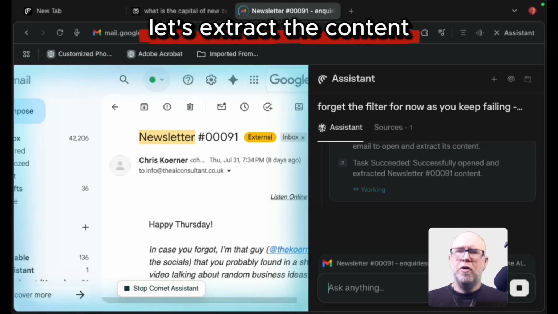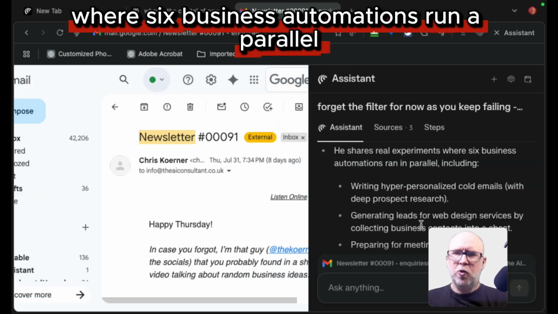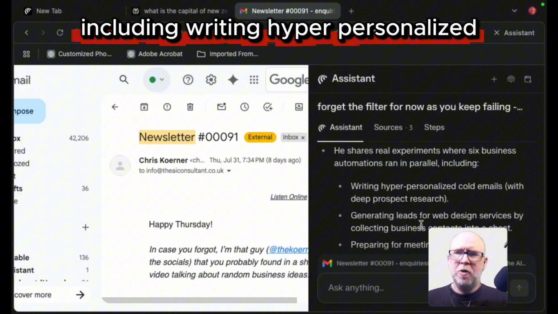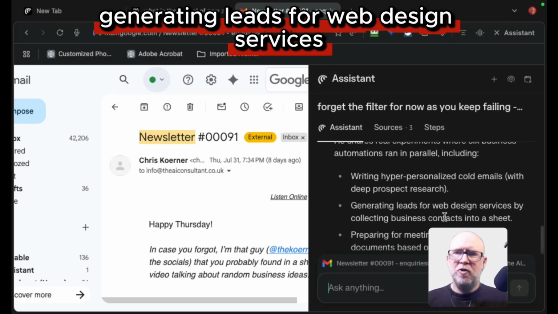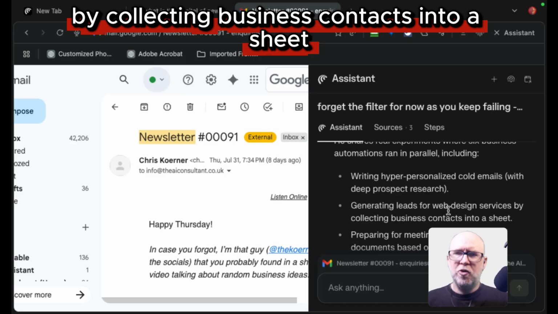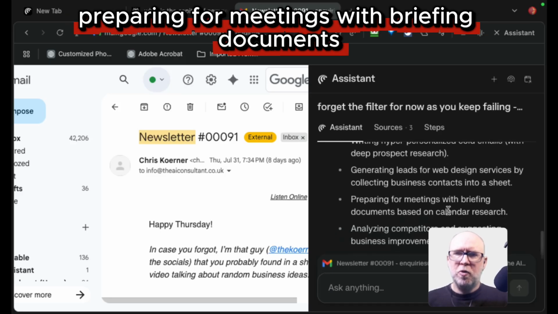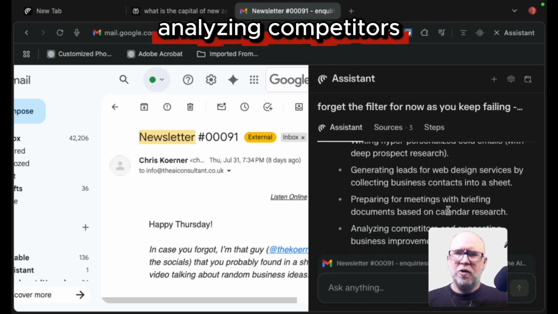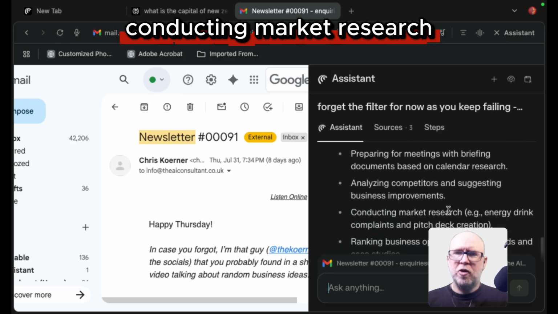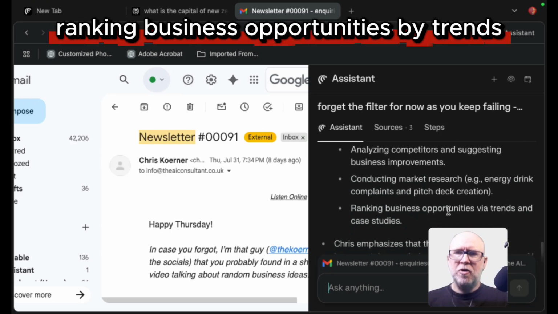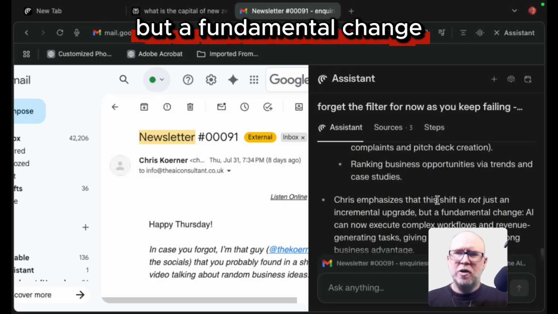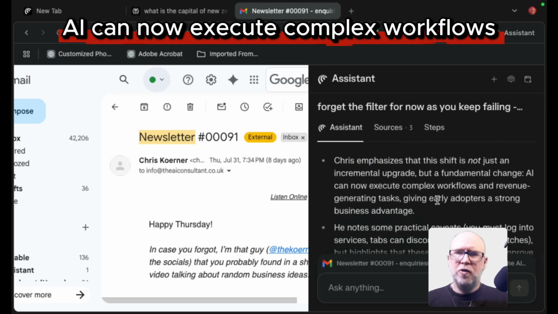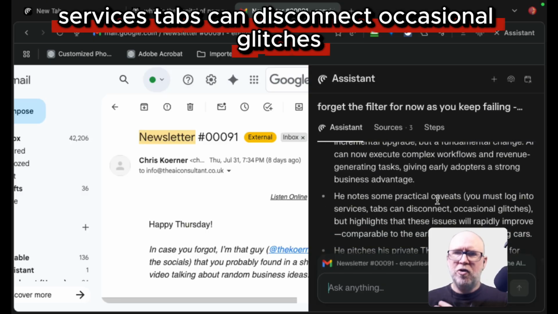Let's extract the content. Shares experiences where 6 business automations ran in parallel, including writing hyper-personalized cold emails with deep prospect research, generating leads for web design services by collecting business context into a sheet, preparing for meetings with briefing documents based on calendar research, analysing competitors and suggesting business improvements, conducting market research, ranking business opportunities via trends. Shift is not just an incremental upgrade but a fundamental change. AI can now execute complex workflows. Some practicalities: you must log into services, tabs can disconnect, occasional glitches.